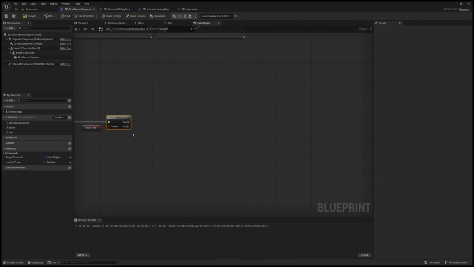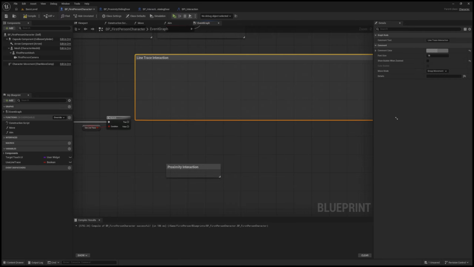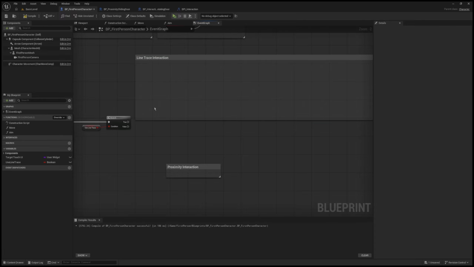So if we're doing a line trace, this is going to be line trace interaction. And this is going to be proximity interaction. All right. So for the line trace interaction, there's a couple of ways you can do it.